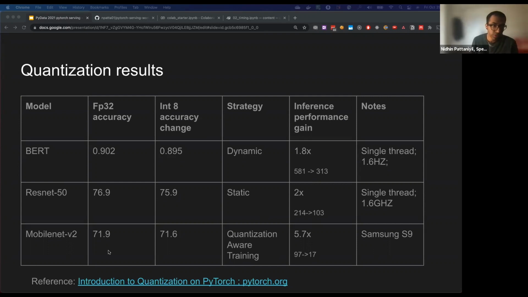Now for the final model, MobileNet V2, this model does suffer a little bit from quantization. So when we use quantization aware training, we only see a 0.3% drop in accuracy. But the last row, we're running on a Samsung S9, which is a phone. So we're seeing a 5.7x speed up. Obviously, phones don't have the compute power of your server or desktop, so floating point operations are even slower. That's why you see such a big improvement.